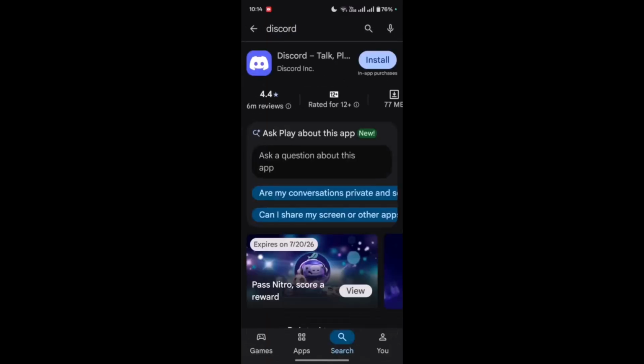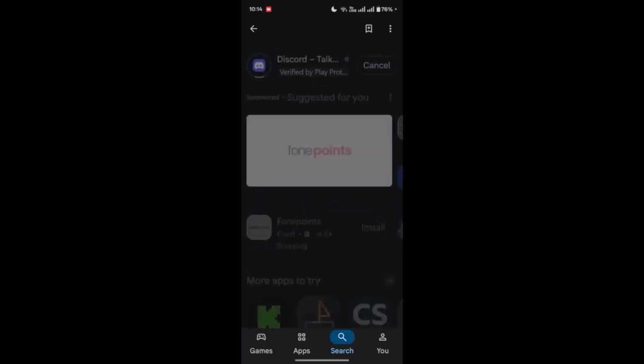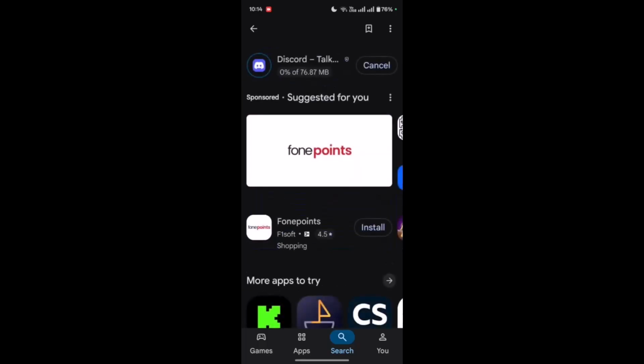After you do that, in the first you can see Discord. After you tap on Discord, tap on install. Then wait for some time until the app is being downloaded. Now you also need to make sure that you have a stable internet connection in order to download the application.